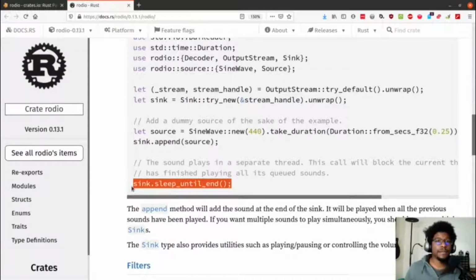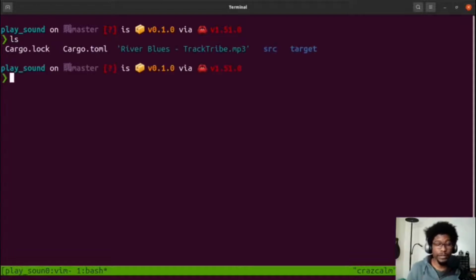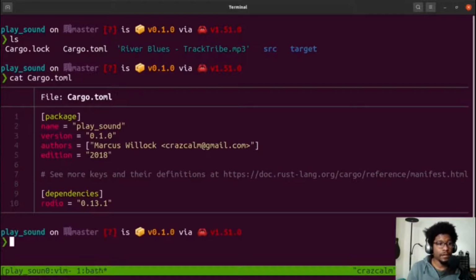And let me show you an example of that. So let me get my editor out. All right, so earlier today I made a new project. I downloaded a song from YouTube's audio library, and I just put it there at the top level of the directory. And then if we look at the cargo.toml file, just cat, the only dependency I have is Rodeo, and that's the version that was on the crates.io page.